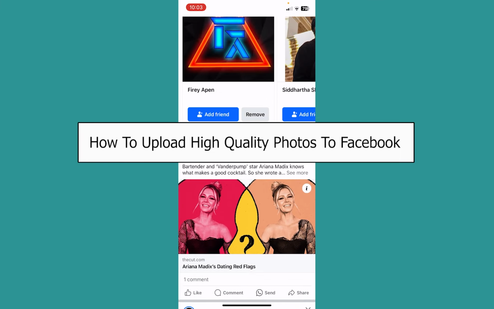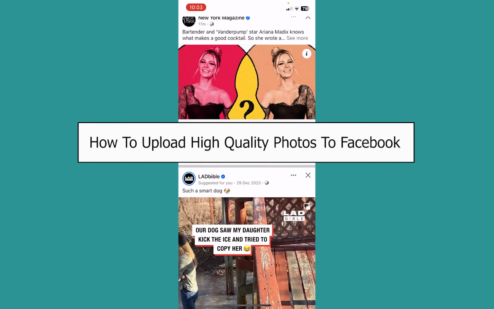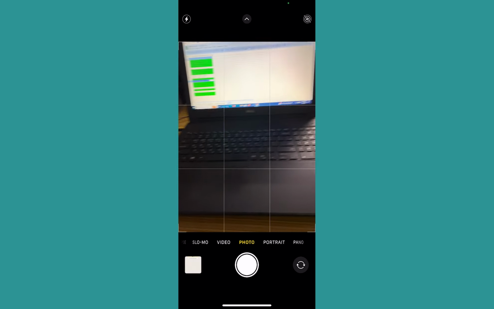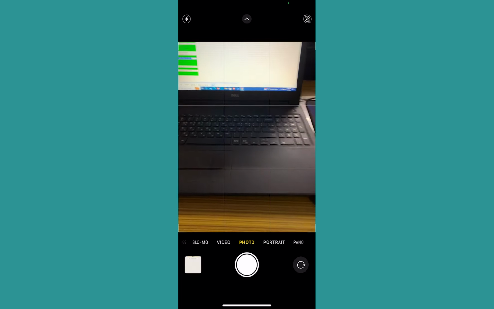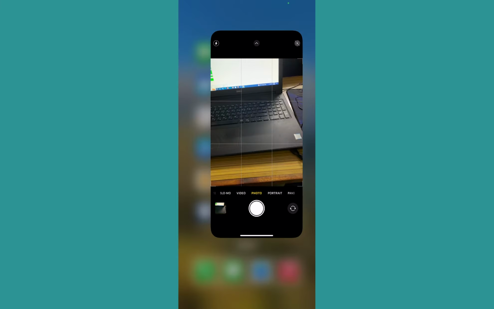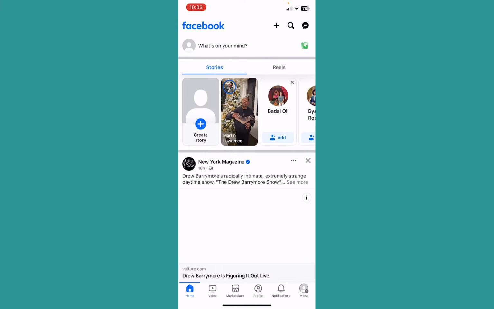Today I'll teach you guys how we can upload high quality photos to Facebook. Now to upload high quality photos to Facebook, you need to have a high quality camera. So let's say I'm using my iPhone's camera, whichever quality the photo is, and let's say I want to upload the photo.